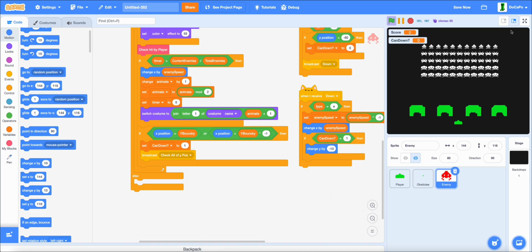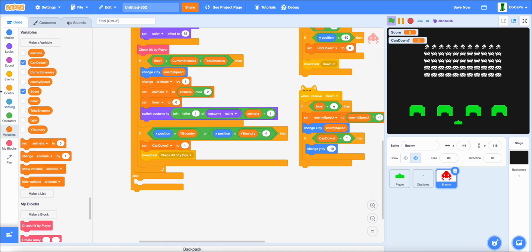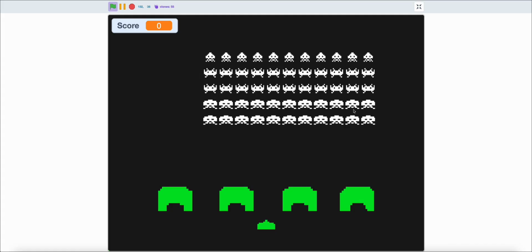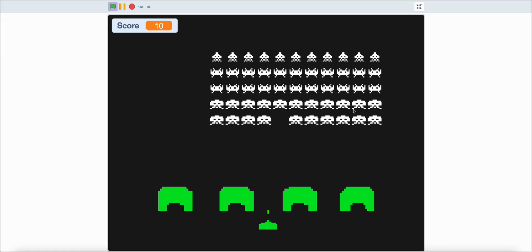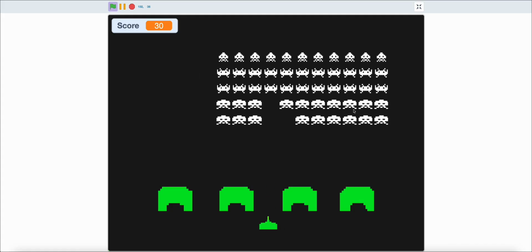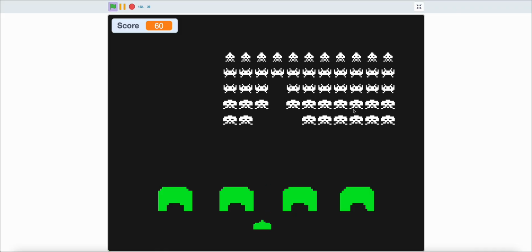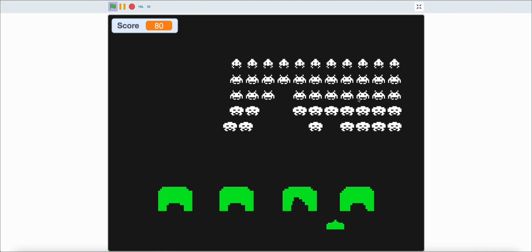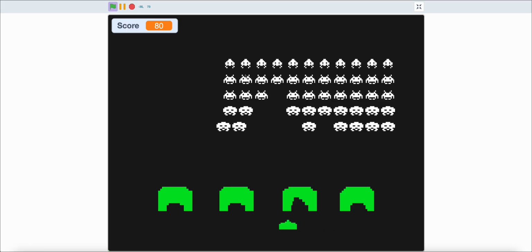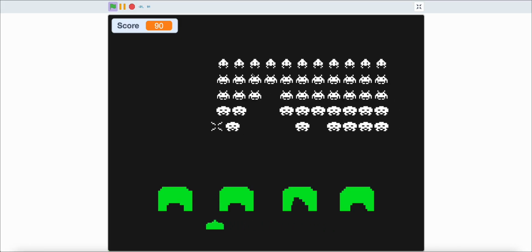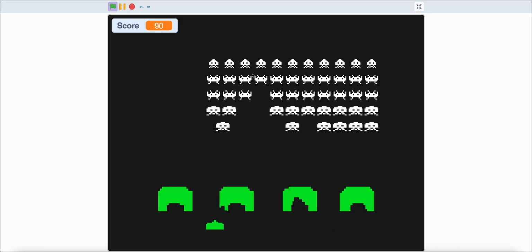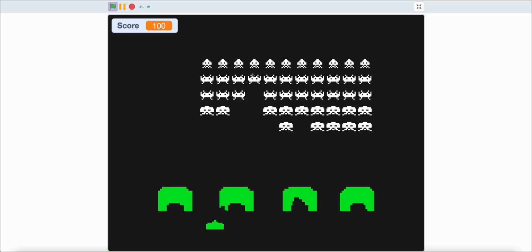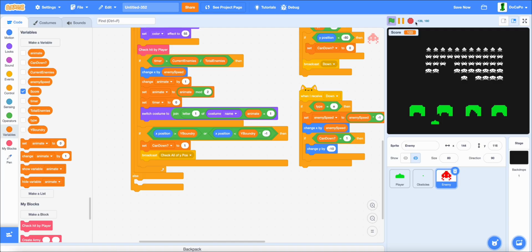And now if you test it, and wait for it to go to the edge, like that, as you can see, they will go down.